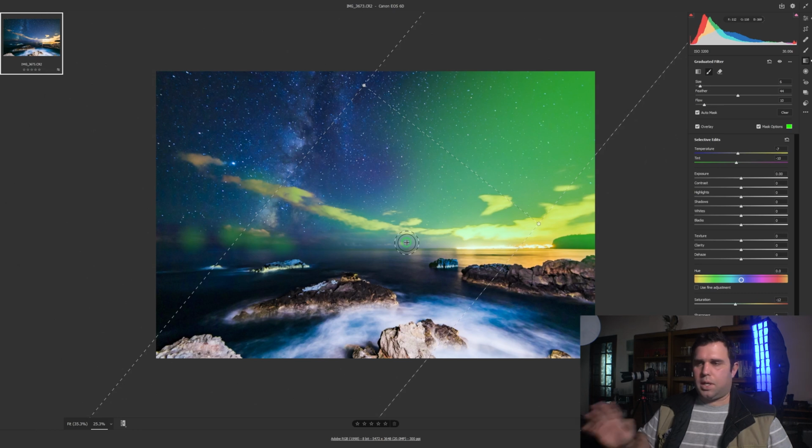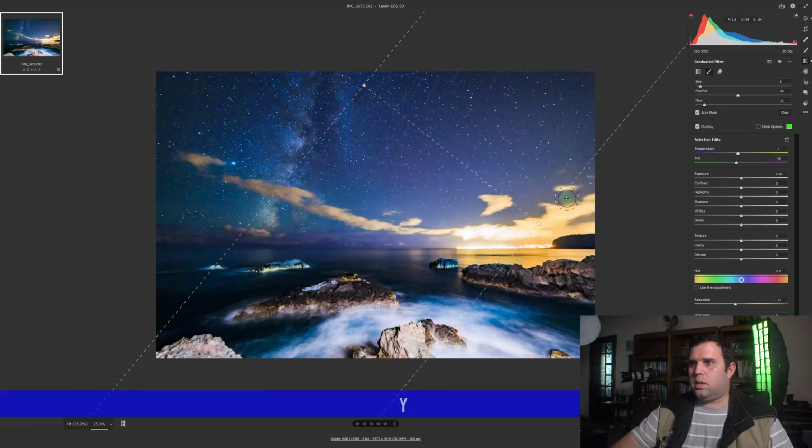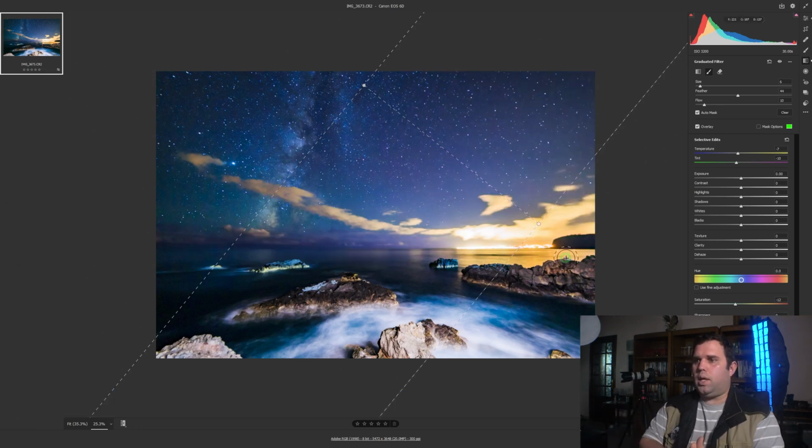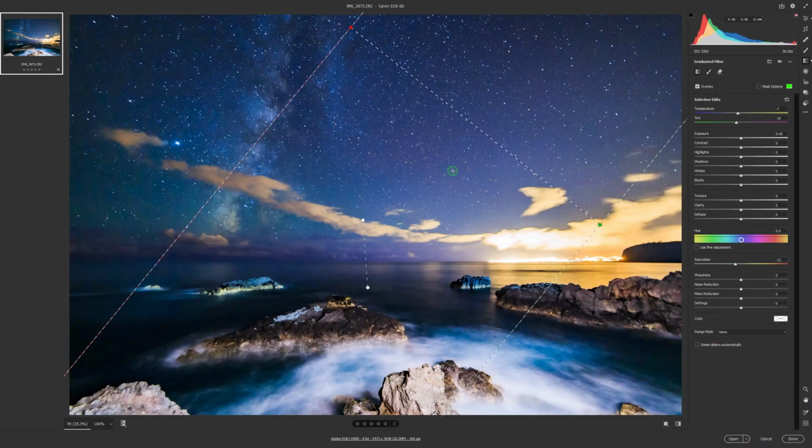For this tutorial's sake, I'm gonna stop here. I'm gonna press Y to see how we have it. So if you want to get in depth on this really purple magenta color over here on the sky, you have a very powerful tool that is the range mask.